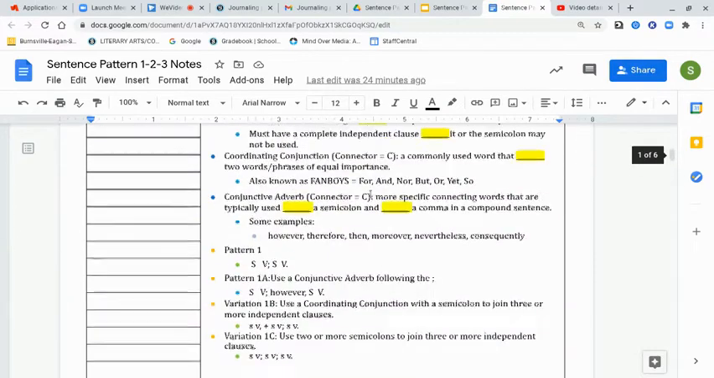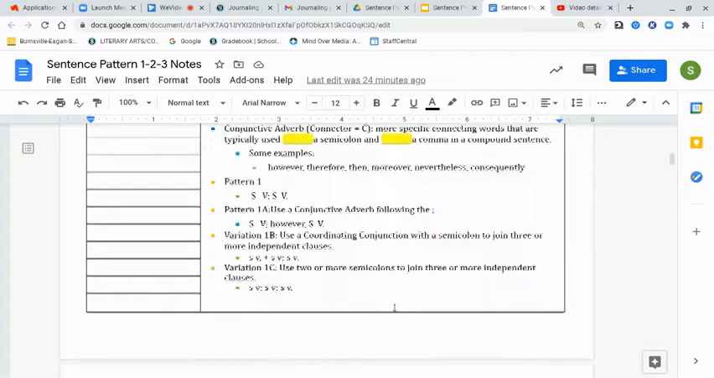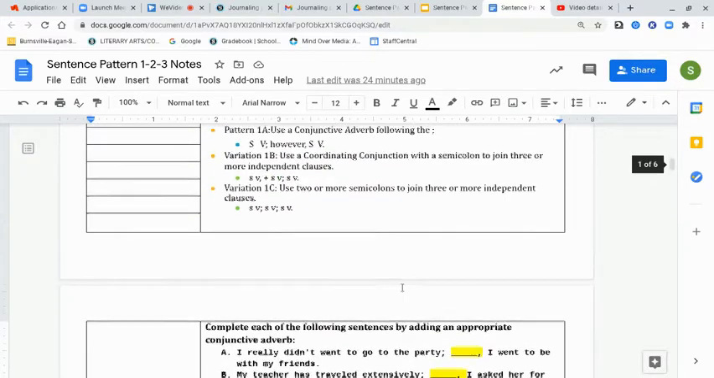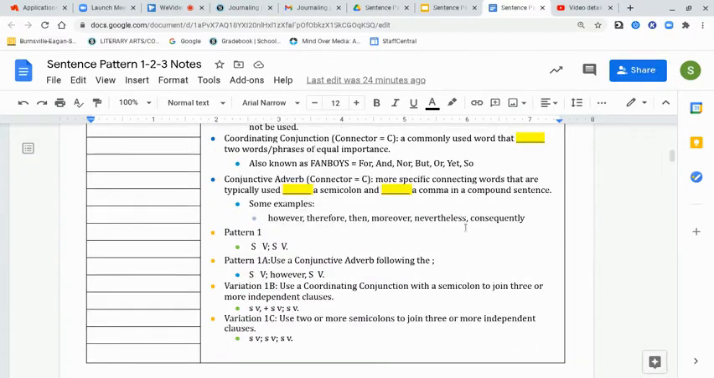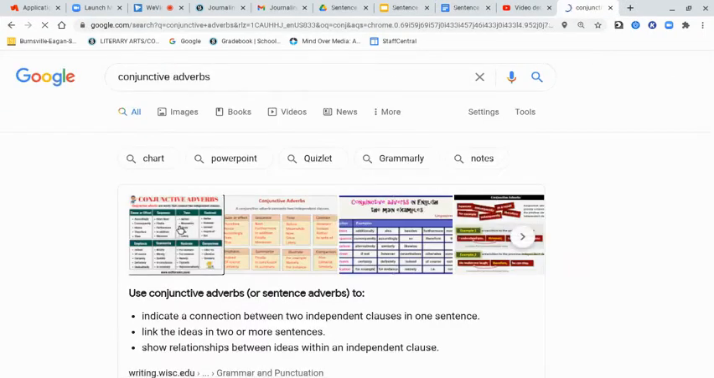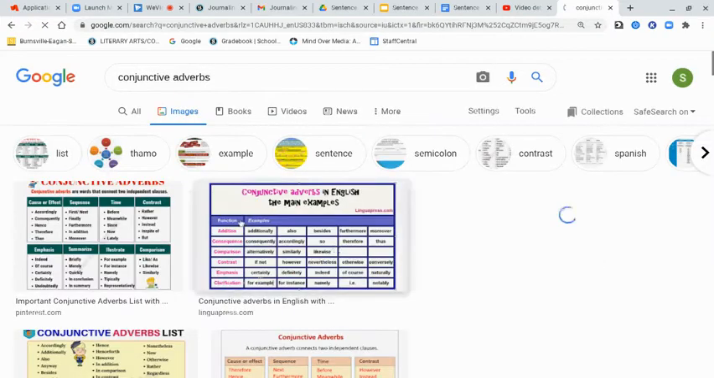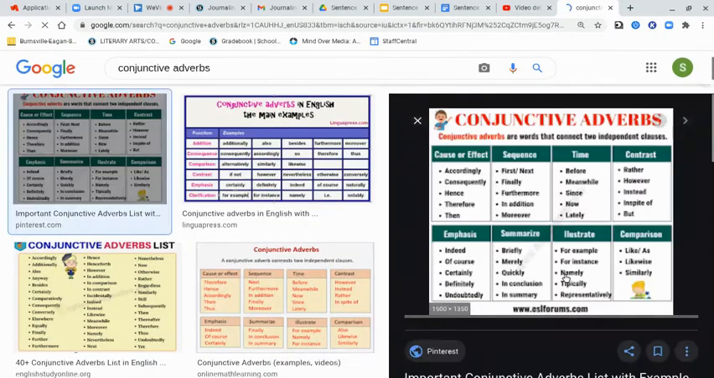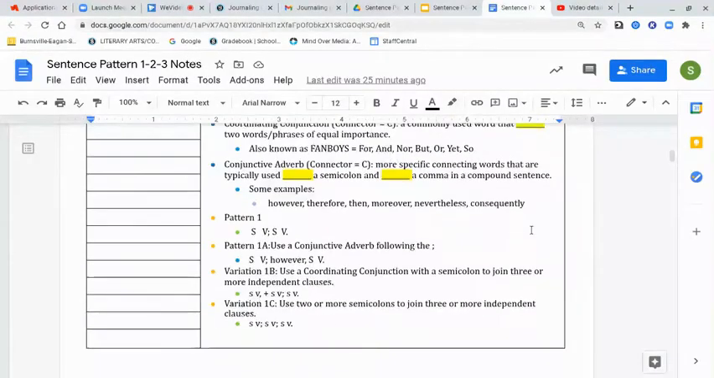Bear in mind, you not only have the list here, but you can also go ahead and Google search conjunctive adverbs, and you're going to find there are some really awesome graphics that organize them by type, like cause or effect, or sequence, or time, contrast, comparison. So those are some awesome resources you can also use to help yourself with that.